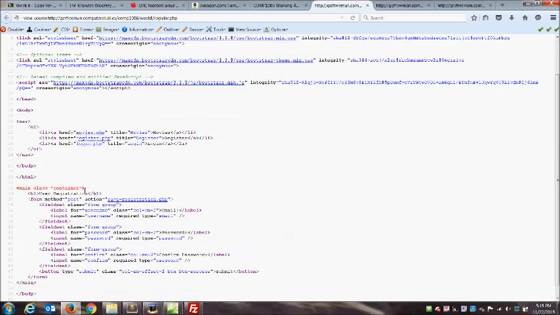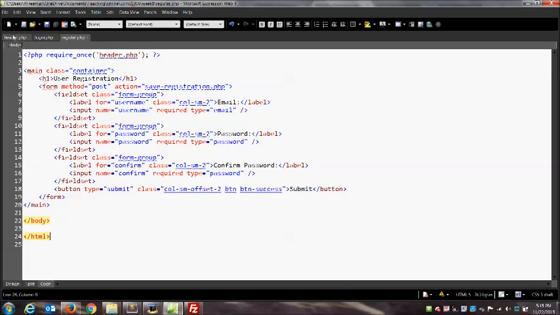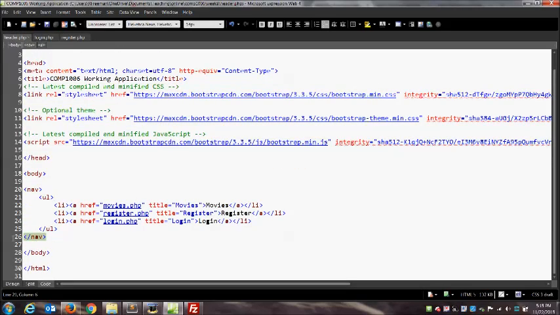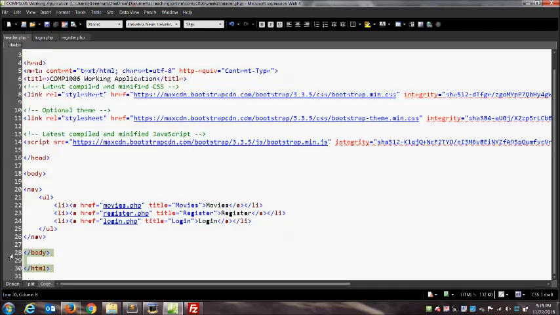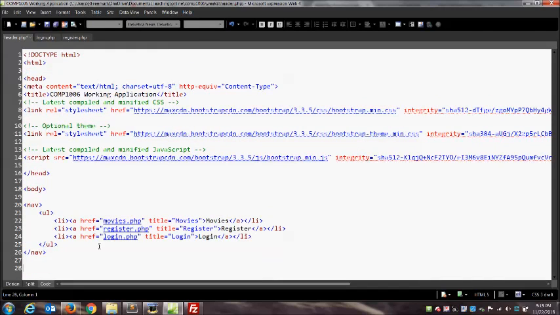Now my code editor is complaining. It's saying my end body and end HTML tags are invalid because it doesn't know that the opening body and opening HTML tags can now be found in the header. So we'll leave those for a minute, but shortly we'll replace these, and we're actually going to move those to a separate file, which will be our footer.